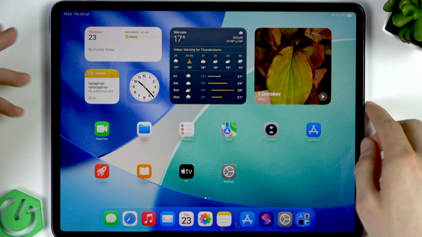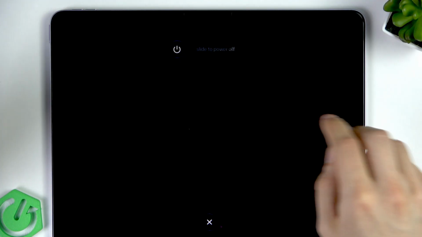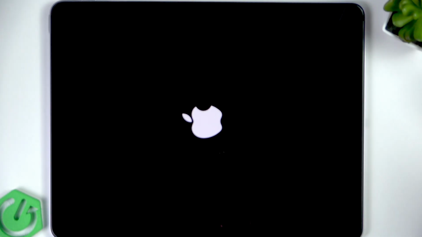And lastly, simply try to restart your device by holding down the power button and the volume up key, or volume down, I'm still not sure which one it is, and then slide this toggle to the right to power your device off, and then relaunch it by short pressing the power button. This will also clear the temporary data on your iPad and will help it work more productively.